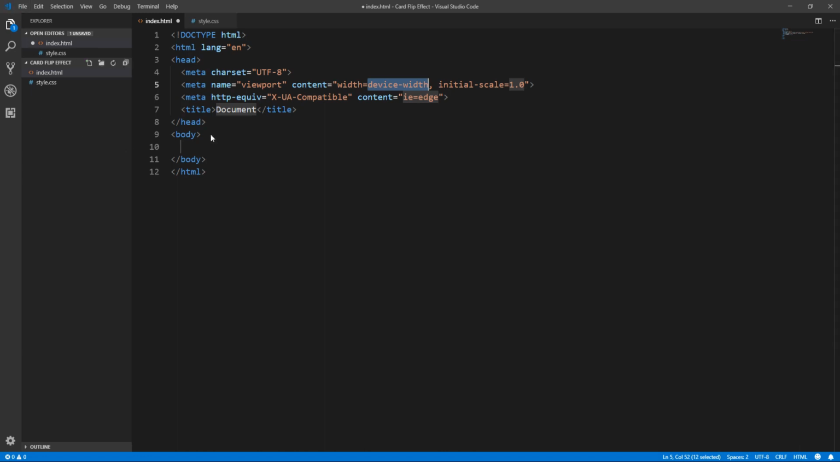Notice that I'm using the Visual Studio Code editor, which comes with Emmet embedded. Let's start by setting the title, card flip effect, and let's also link to the external style sheet. Here we are, and we are now ready to set the markup for the flipping card.